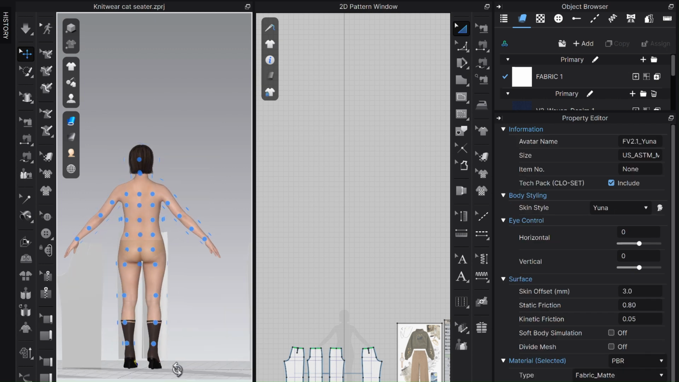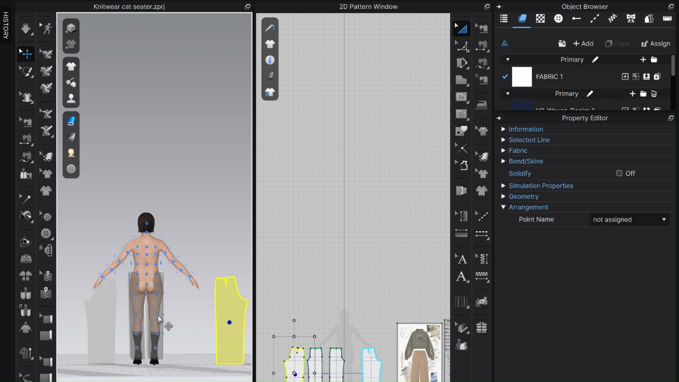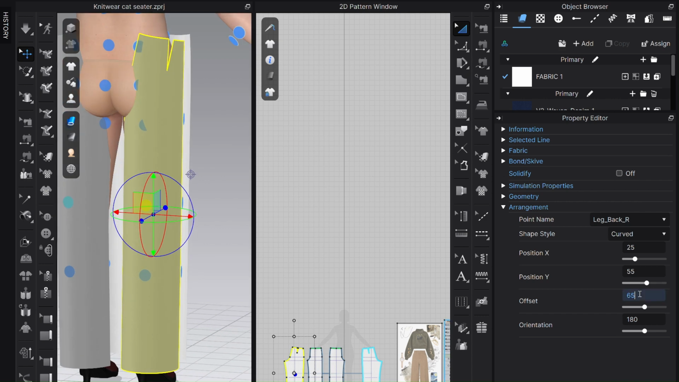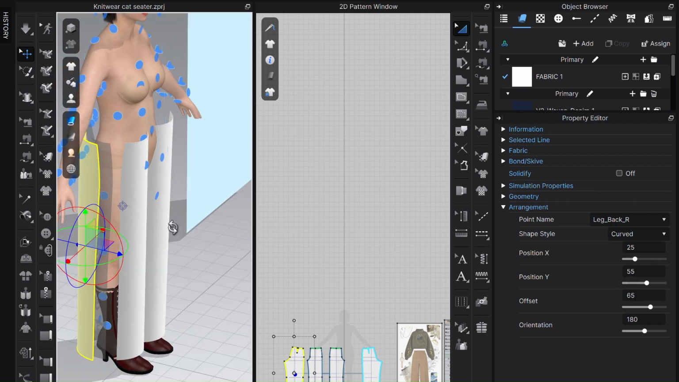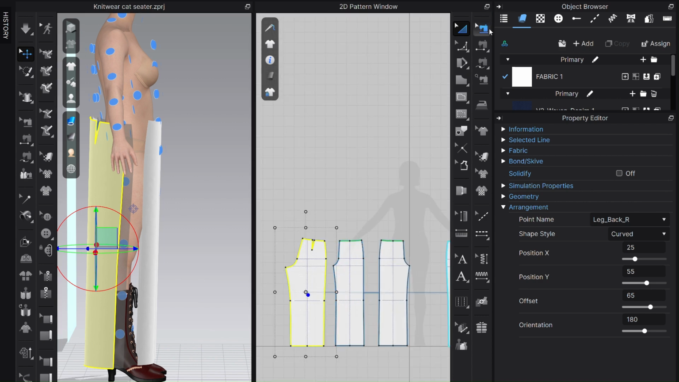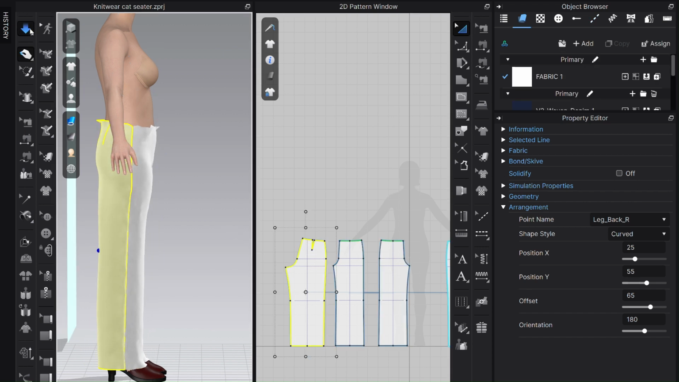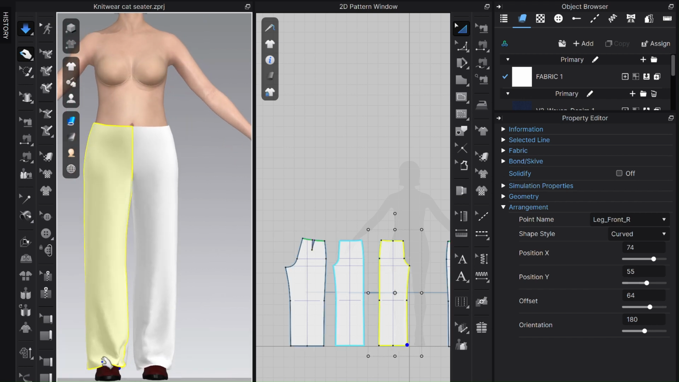Okay, and the back, press in the middle, and here again change the offset to 65 for example, and yes, now they look much better. And one more time I check my sewing lines, they seem fine, hopefully, and then I simulate one more time. Okay, it's better now.